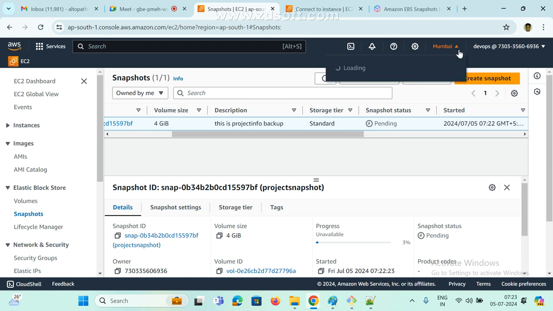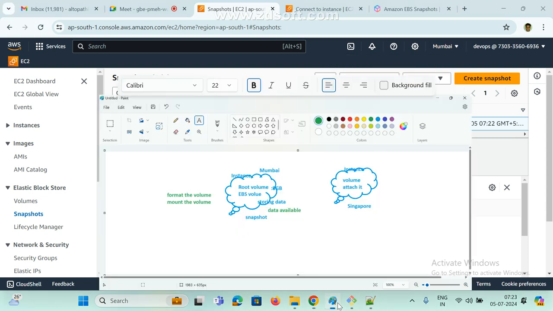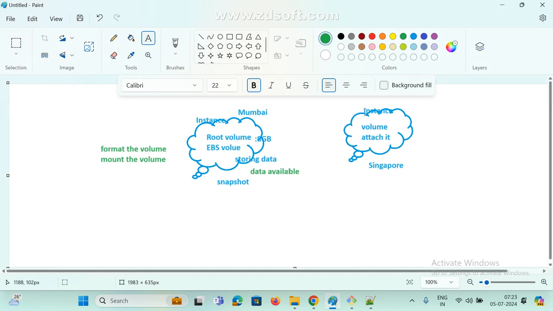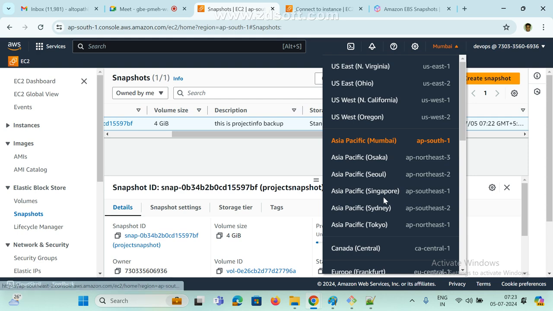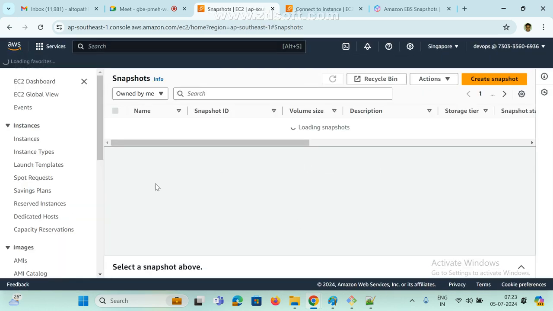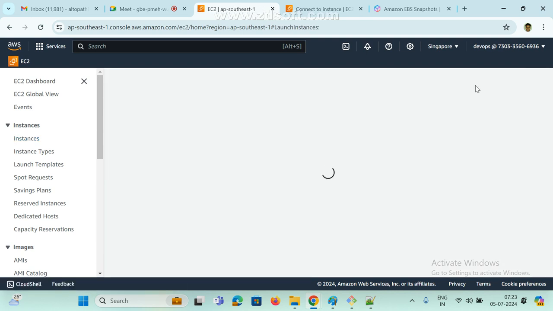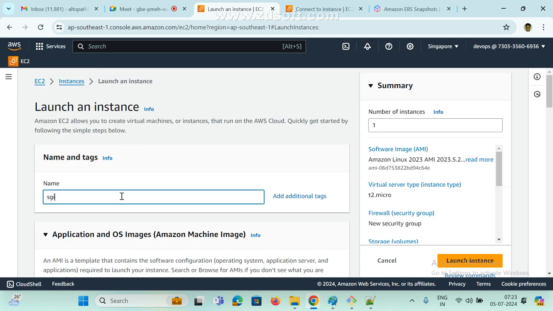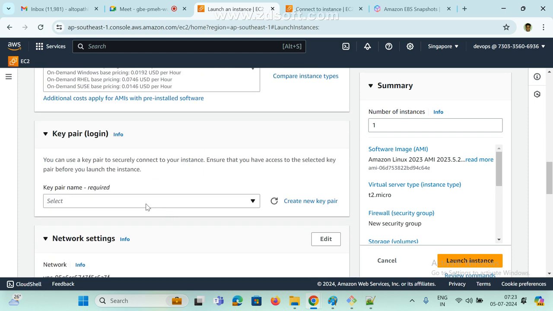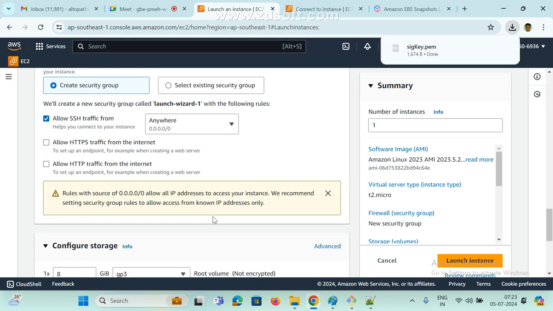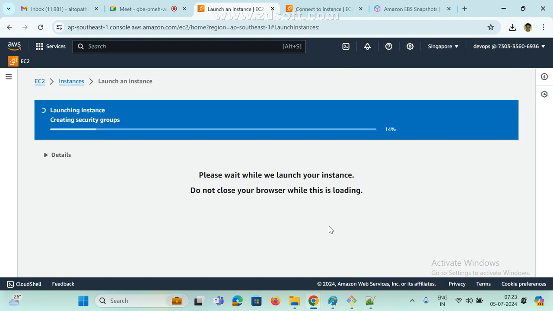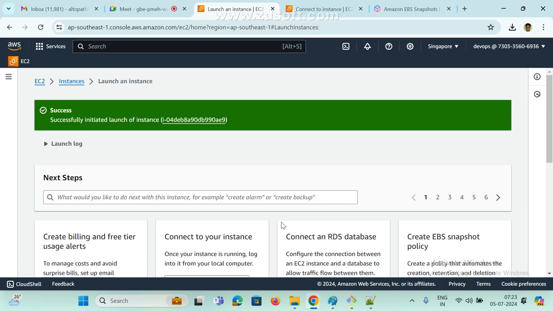Now let me tell you which region I need to go to: Mumbai or Singapore or anything, US, Virginia, anything. Now see here, this is in Mumbai. Anyway, I'm going to Singapore, or North Virginia, that is your wish. Now I'm going to the Singapore region, and I'm going to create one instance. So new instance, launch instance. This is the Singapore instance, and the rest of the settings are the same. I don't have a key, so I'm giving a Singapore key, and the rest is the same. I'm not going to do anything else. That's it. Launch instance.